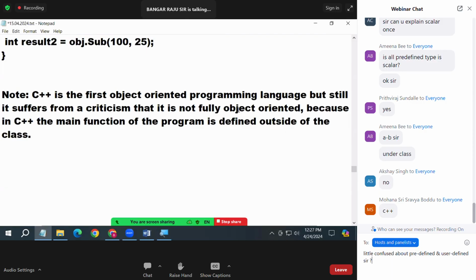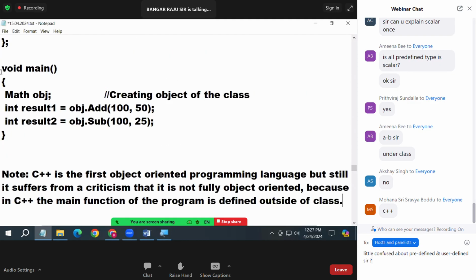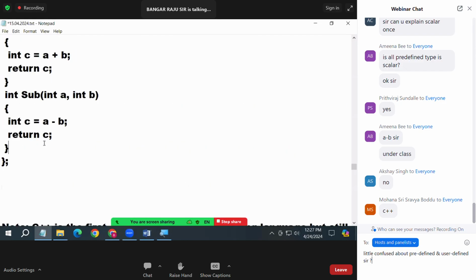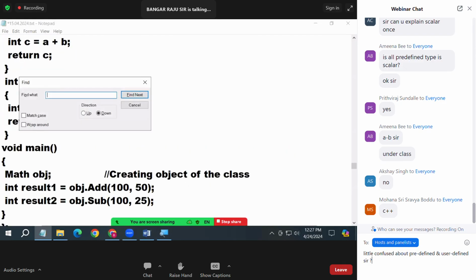Okay, so C++ is the first object-oriented programming language, but still it suffers from a criticism of not being fully object-oriented, because in C++, the main function of the program is defined outside of the class. It is not inside of the class, it is outside of class. Okay, so when I say this, we'll have a question now. Why all this confusion, sir? Can't we take this and put it directly inside now?